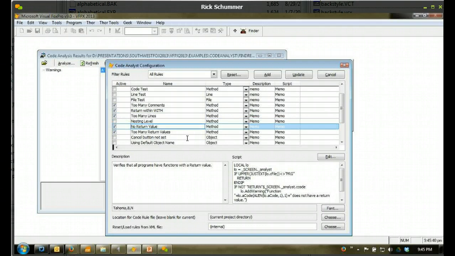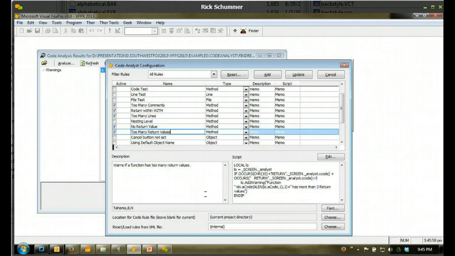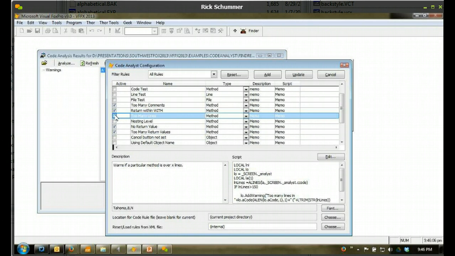Some people would say every method should have a return line and a value returned from it, whether it's true, false, or a numeric or character or whatever. So you can add a code check to see if you have a return value returned. So you should have only one return statement, and if you have more than one, it should flag it. These are all rules that you can turn on and off at your choice. You can also add and create your own rules.